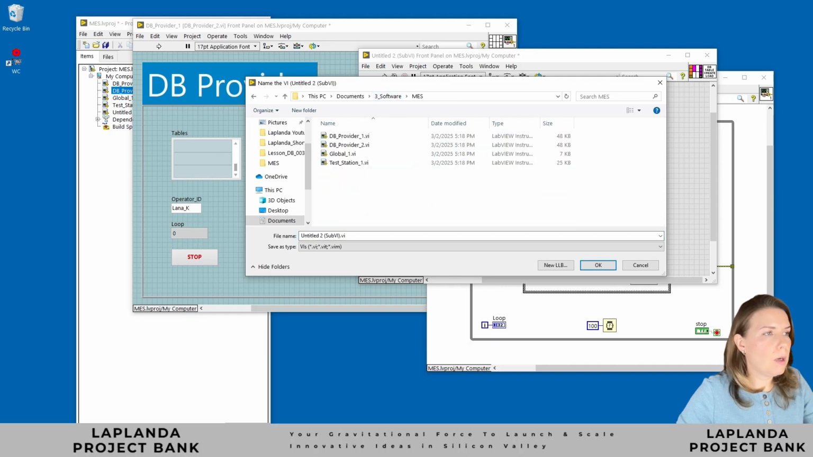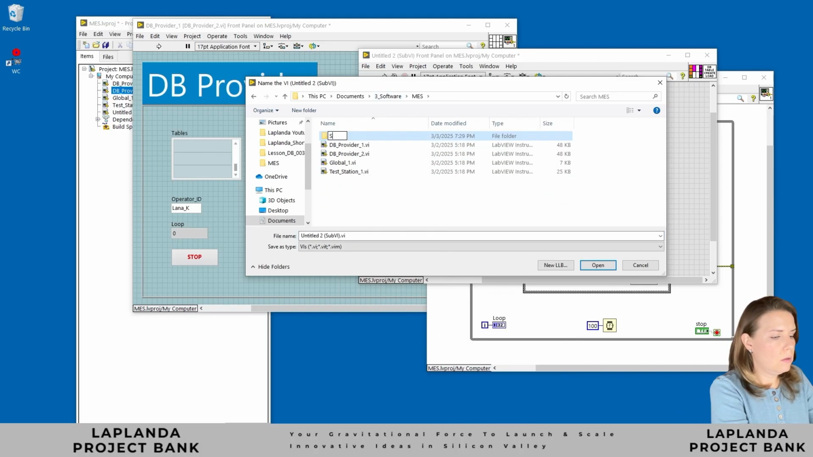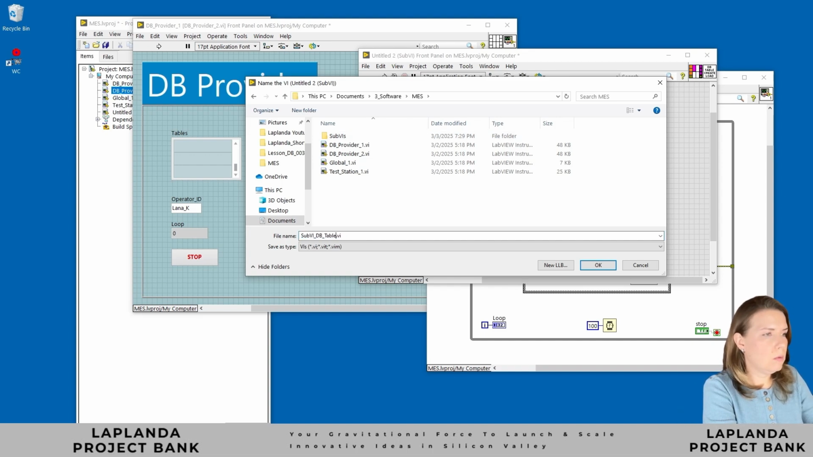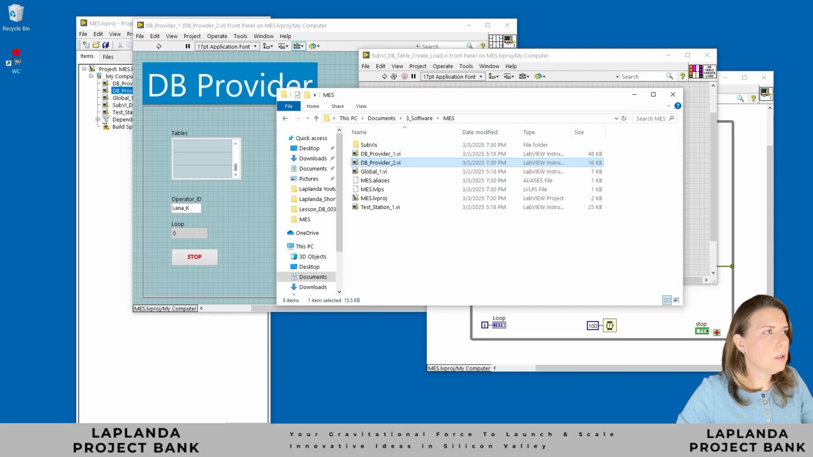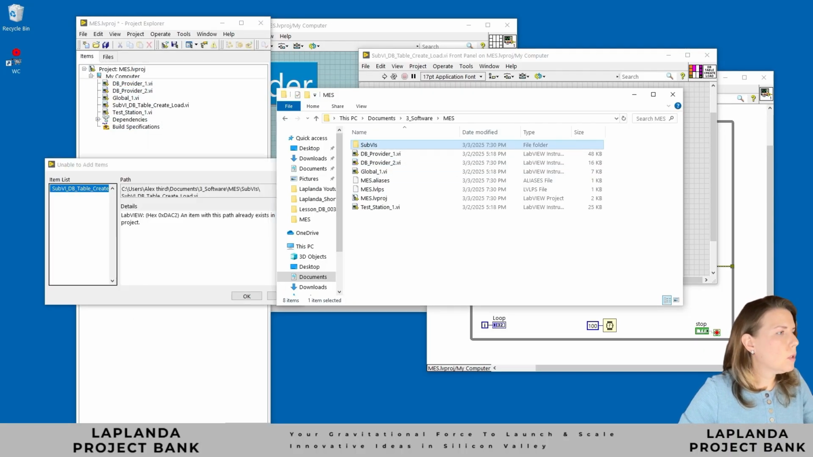Next, save the file in the same folder as our project. Let's create a new folder named SubVIs. We'll need it for future components, and save this file as SubVI database dbtable create load.vi. Then drag the new folder into the project. LabVIEW might say the path already exists. That's fine. We confirm with OK.